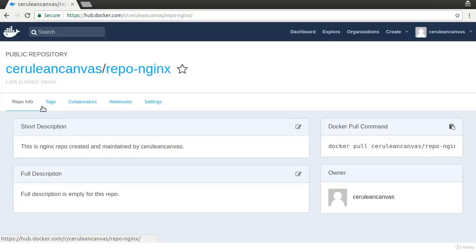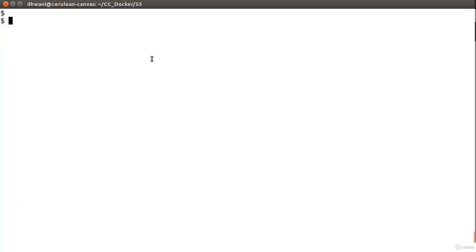Now, as you can see, you can pull the images available under the repo Nginx repository by using this specific docker pull command, docker pull cerulean canvas/repo-nginx, and store them on your machines. Since this is your first ever repository created on Docker Hub, let's self-indulge ourselves by giving it a star. Starring a repo is a way to show that you like the repository and you can remember it for your future references. Now let's switch back to the terminal.